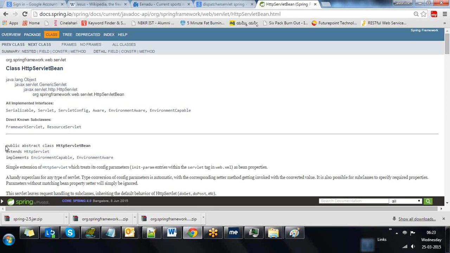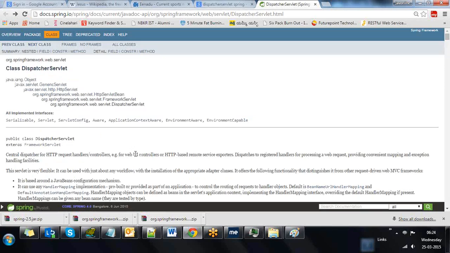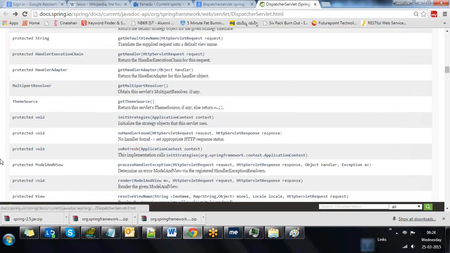There is an abstract class called HttpServletBean. Public abstract class HttpServletBean extends HttpServlet, implements this. If you are able to see this, right? Extends HttpServlet. That means internally my dispatcher servlet implements the Servlet interface.